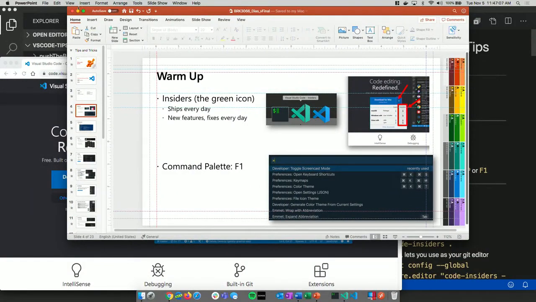So let's dive in and look at some cool stuff. So the first thing I want to do is actually talk about the command line.